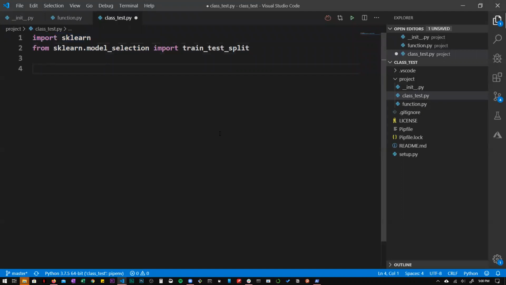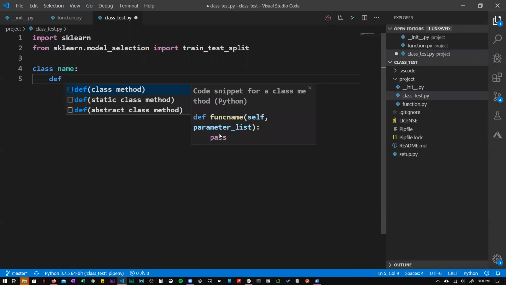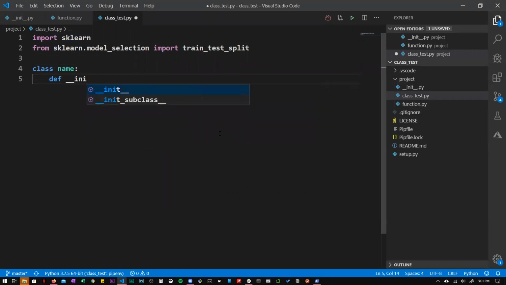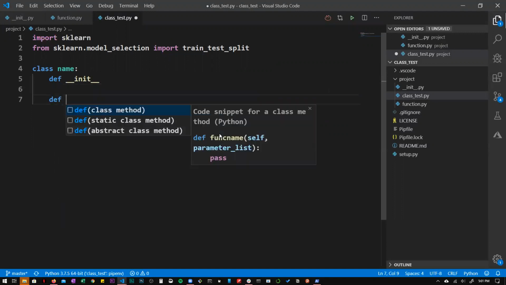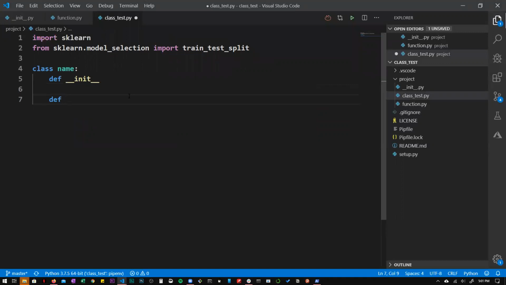So the basic structure of a class is basically you have the class, right? And then you have the class name. And then you have a function that initializes the class, and then you have different functions. Inside a class, a function is called a method. Function and method are the same thing, but they have different names depending on where they are. Outside a class, it's called a function. Inside a class, it's called a method. Does that make sense? Cool.